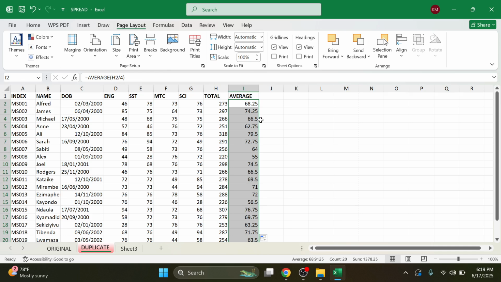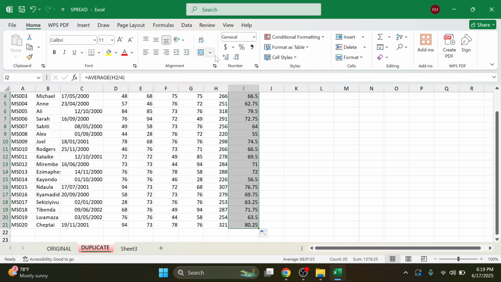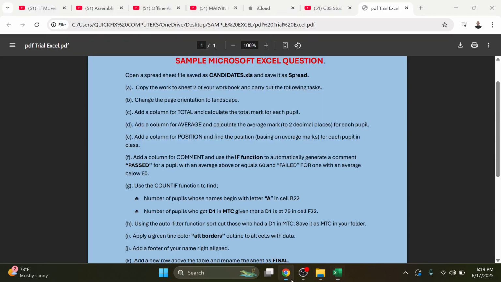That is the average, but at the question I wanted my average to be at 2 decimal places. I'm going to just highlight again and go to home. I choose decimals by simply increasing them so that I make 2. This one's a 3. So I reduce to 2. That's the average that is set to 2 decimal places.